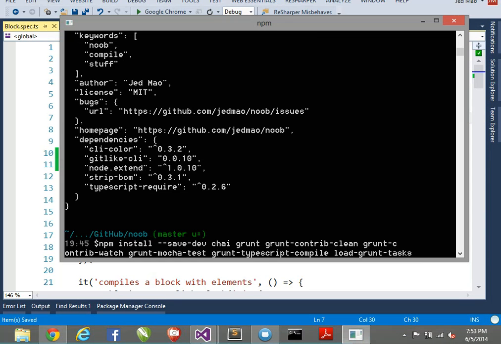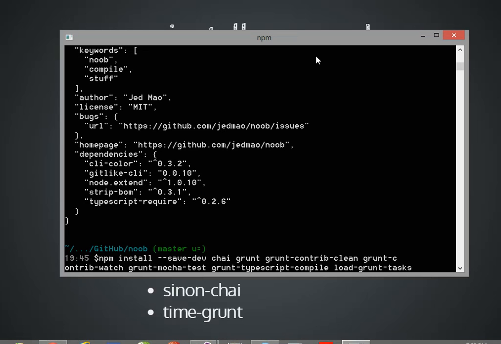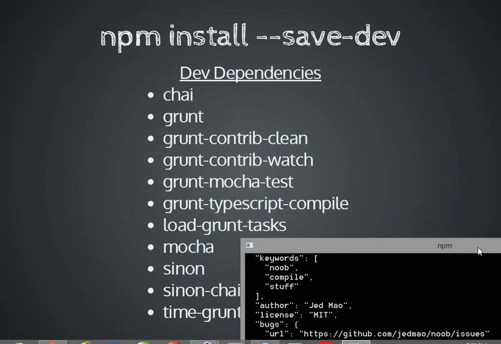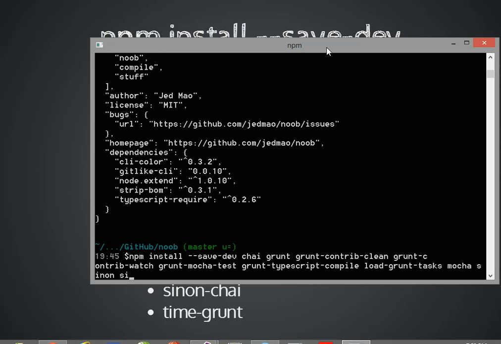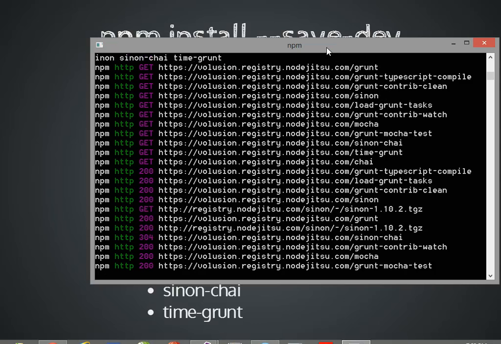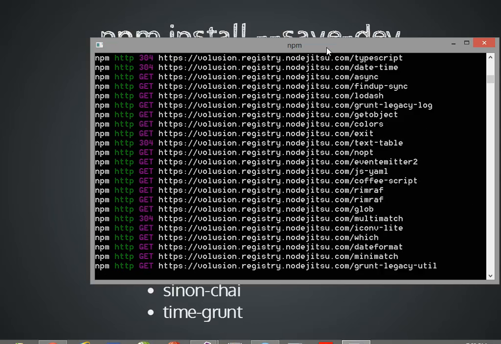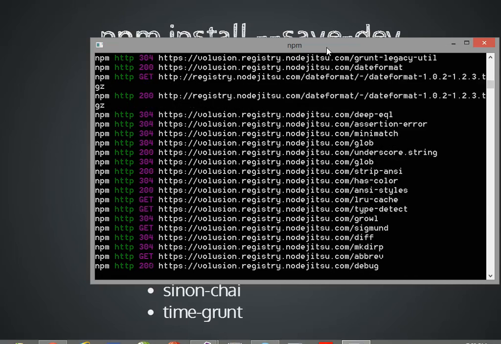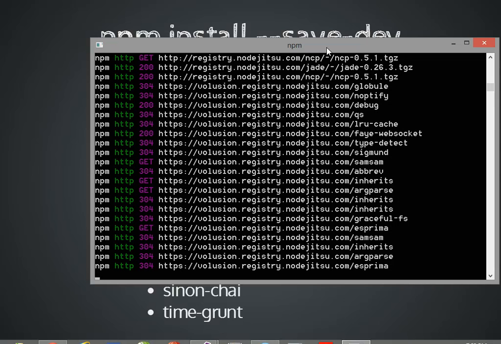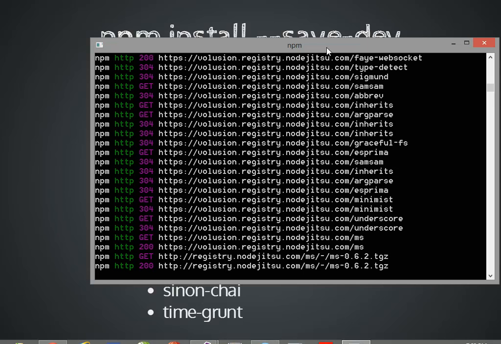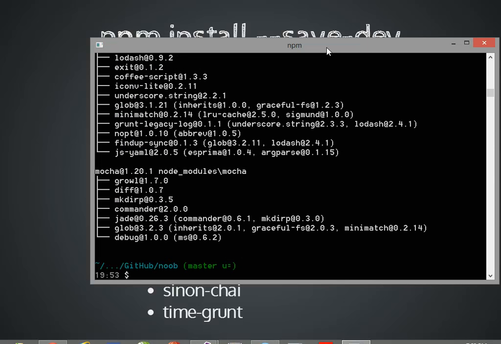Okay, so we've got a couple more packages to install here. Let's see here: load-grunt-tasks, mocha, sinon, chai, and time-grunt. So if all goes well, this will install just fine. What this is doing is it's going to install all these packages just like the --save command did, but it's going to install them in a different section called devDependencies. If you don't use --save or --save-dev, it's not going to put it in your package.json file at all, and nobody else is going to know about it. So you really do need to use those in pretty much all cases, unless you absolutely know what you're doing.